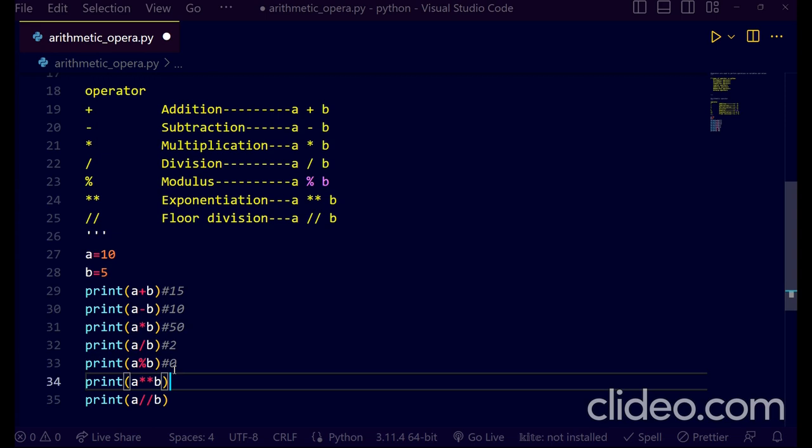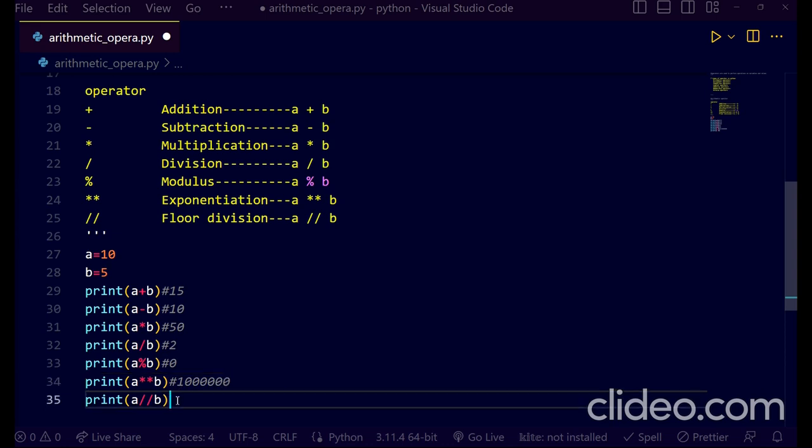And A star star B means A power B, 10 power 5, and this is the value you get. Next, A floor division B means here you will get only the quotient, also in the form of an integer, not a float. How much will you get here? 2. Let us see the output.